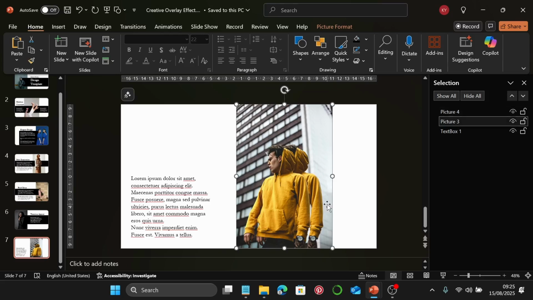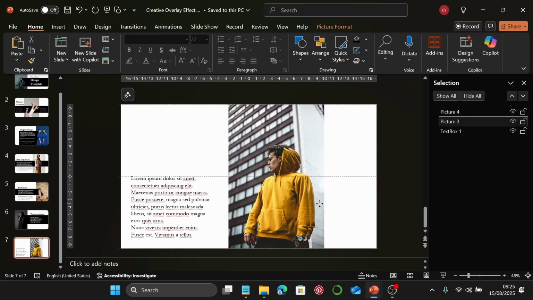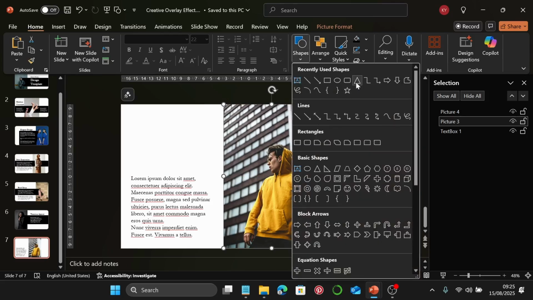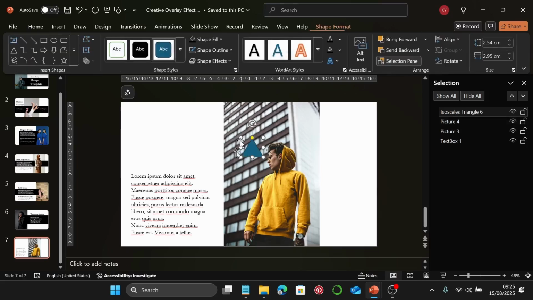So I'm going to select this image and move it. It was more to the right, so I'm going to move it a little bit to the left. Now let's insert a shape. This time we're going to insert a triangle, and I'm just going to click so that we'll have a perfect triangle.